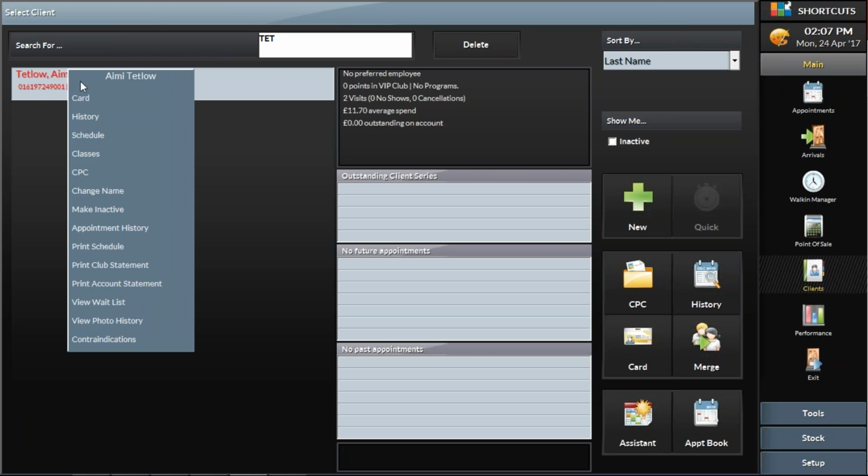You will also have, if you right click, the option to print out the schedule, but this will always print out via an A4 piece of paper and will not print out via the receipt printer. So they were the two features that I would always make sure are switched on in Shortcuts.